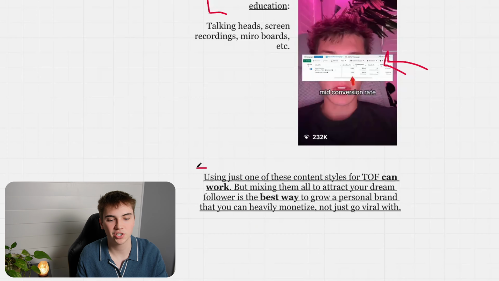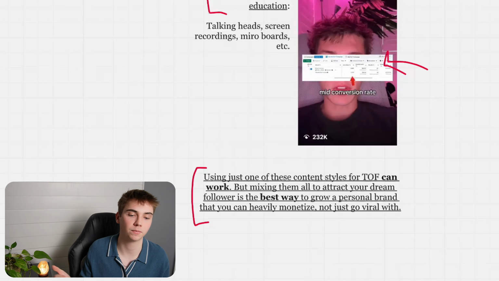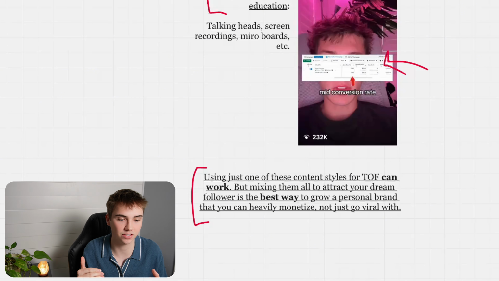And I just wrote a quick disclaimer just to be clear. Using one of these content styles for top of funnel, it can work. Don't get me wrong, it can work, but mixing them all to attract your dream follower is the best and fastest way to grow a personal brand that you can heavily monetize, not just go viral with.